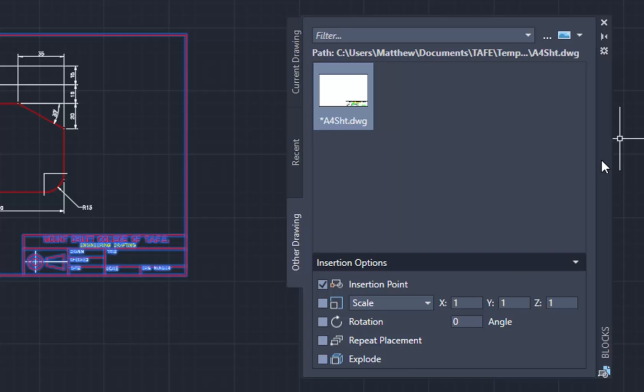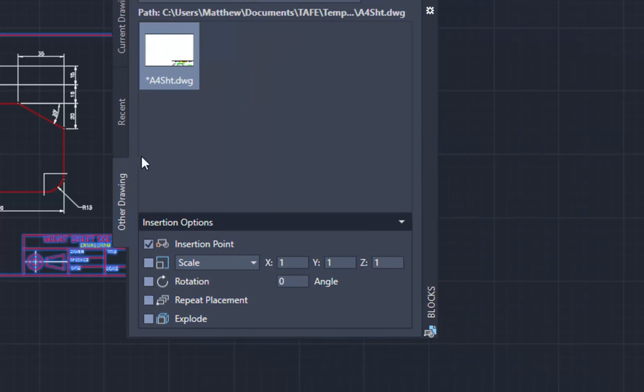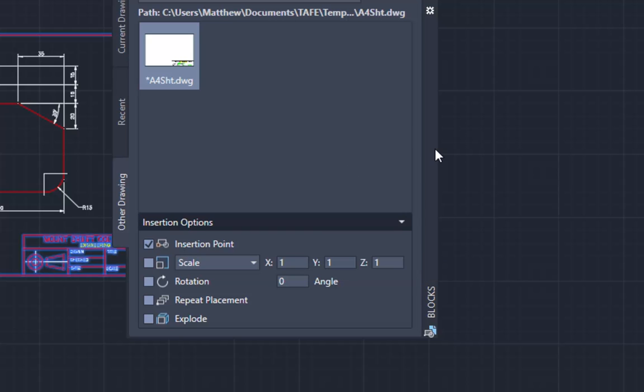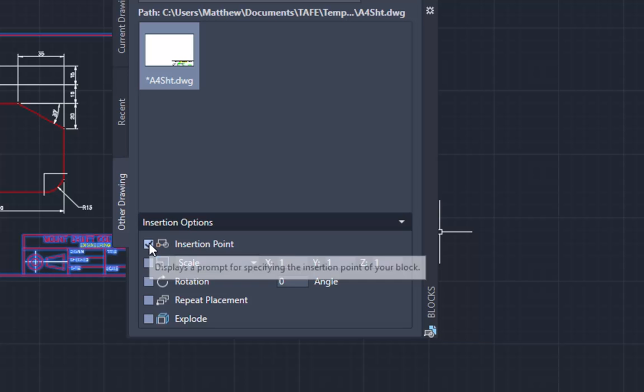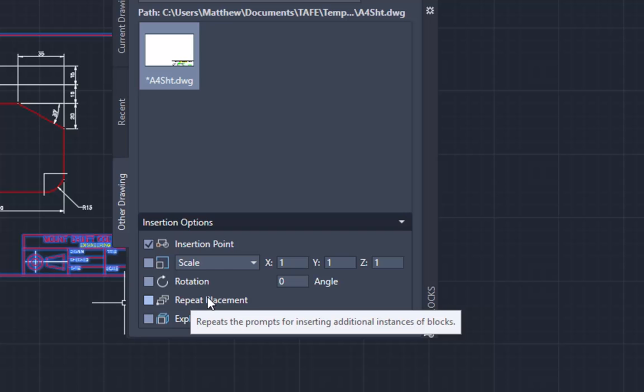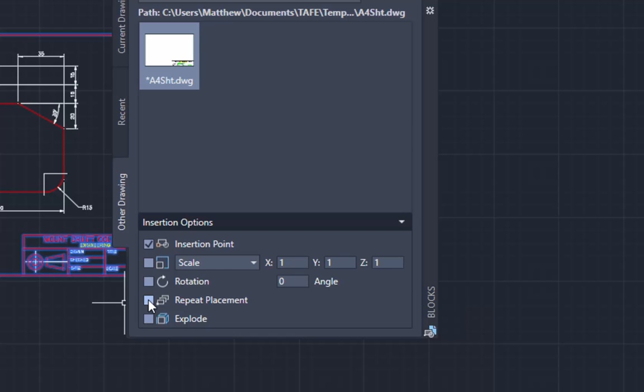Down the bottom of this panel that comes out, the insert block panel. And by the way, this is kind of new for AutoCAD 2020, so previous versions have had a slightly different interface. So what we need to do here is make sure insertion point is checked, because you will select that on screen. Make sure that scale is unchecked and the values are set for 1 for X, Y and Z. Make sure rotation is unchecked and the value is set to 0. We don't need to repeat placement here because we're only putting 1 into the drawing. So we keep that unchecked, and explode will explode the block as soon as it comes in.